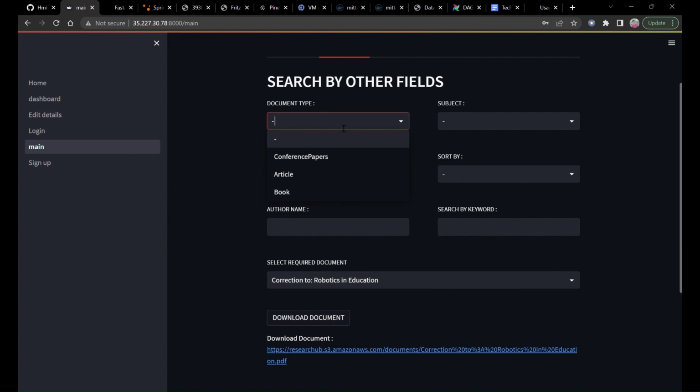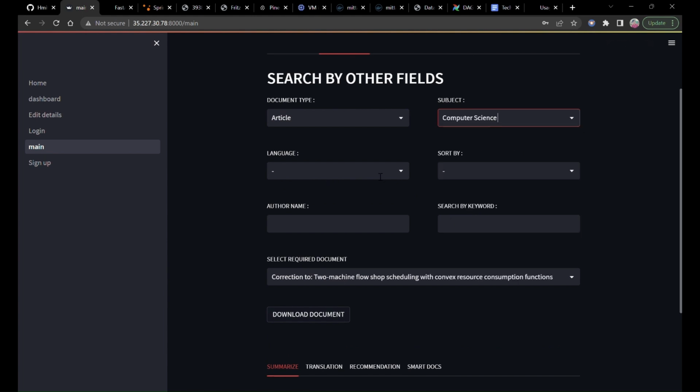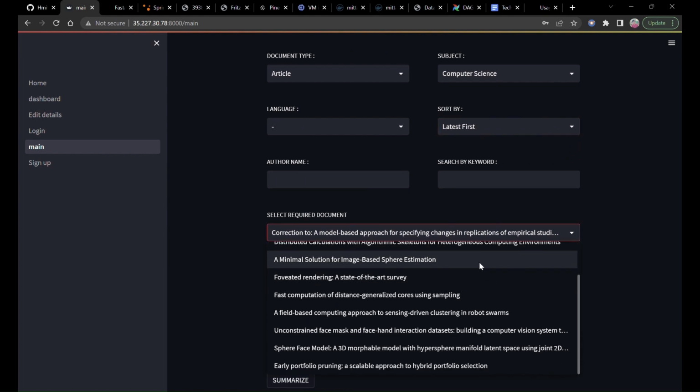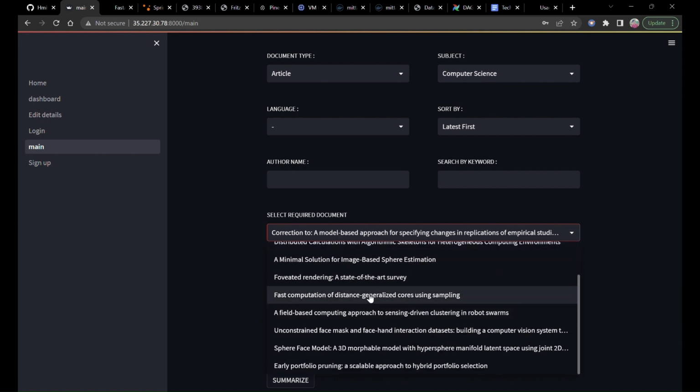So let's try to search an article, computer science. I'll sort by latest. Let's leave these filters as of now. So these are the documents which fit into this category. Let's select any document.